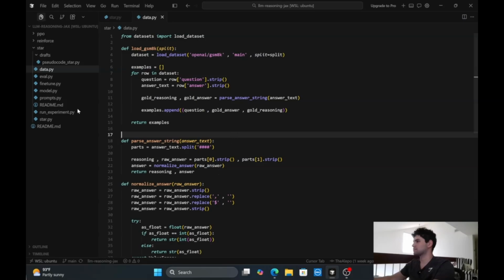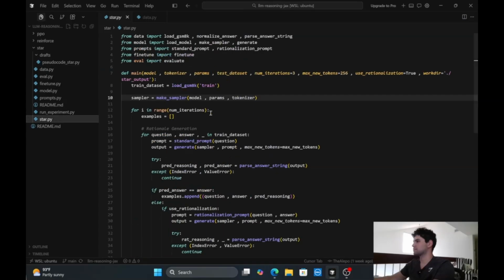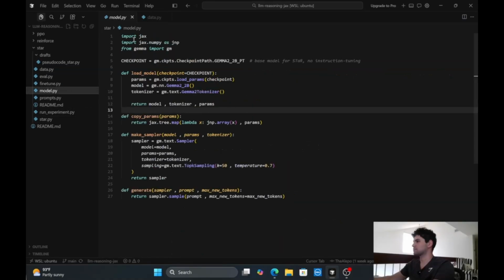Yeah, that's what we load in, that grade school math 8K. We also have a sampler. Now this is all for Gemma's, Google Gemma's open source API. See it more here in the model. Here, make sampler. It's just for inference, for the model to actually generate.